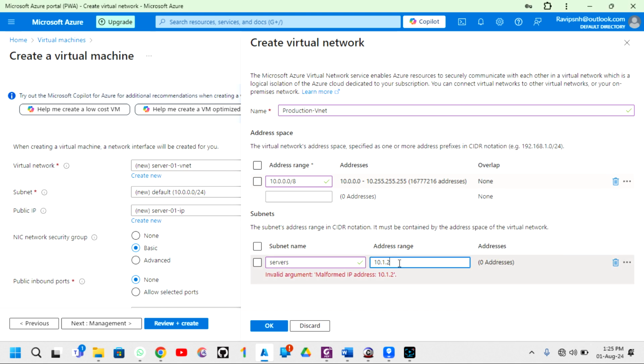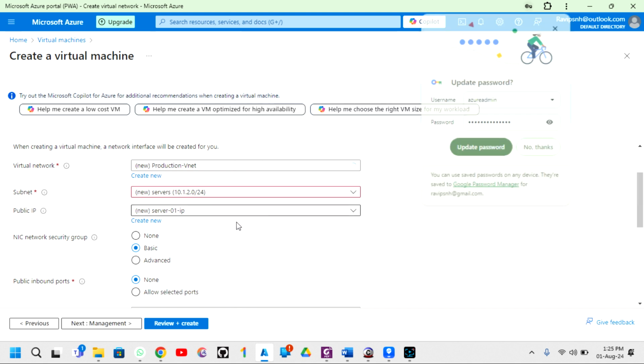So here I have to mention the CIDR value, the LAN segment. Say for example 10.1.2.0/24. That means my starting IP will be 10.1.2.1 and end IP will be 10.1.2.255, right? Click on OK.